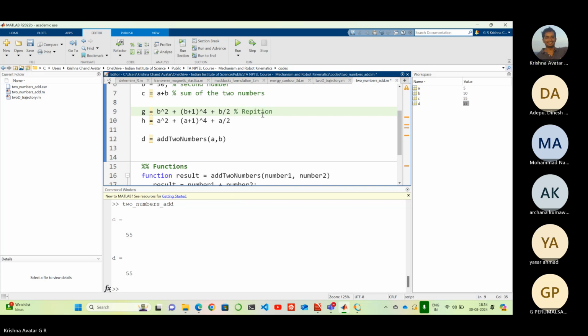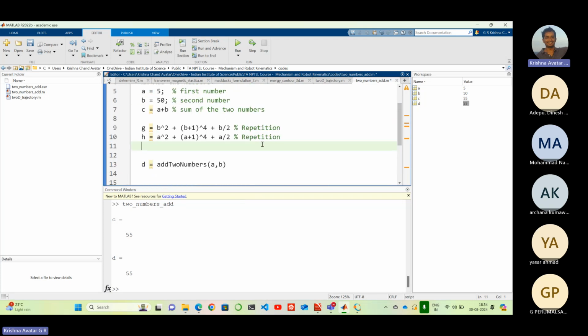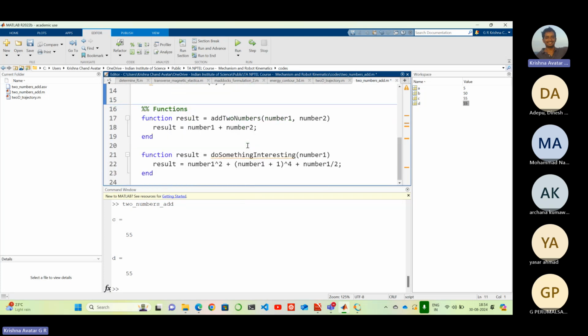Likewise here also, it's a repetition. So essentially you would have to do it for every number that you want, but if you need to do these operations several times, then that is not the way to go, right? So that's the reason we use functions.